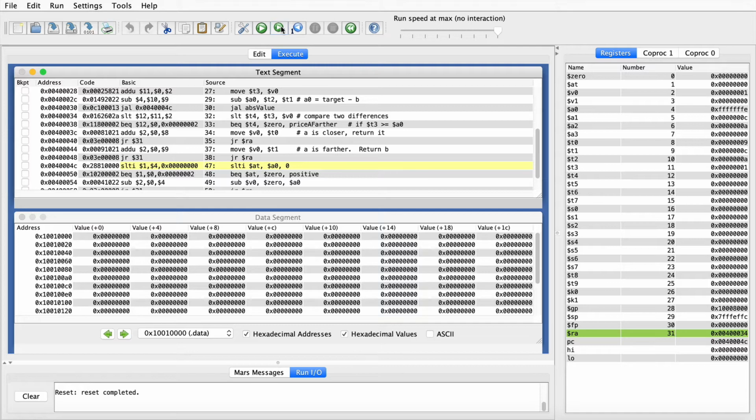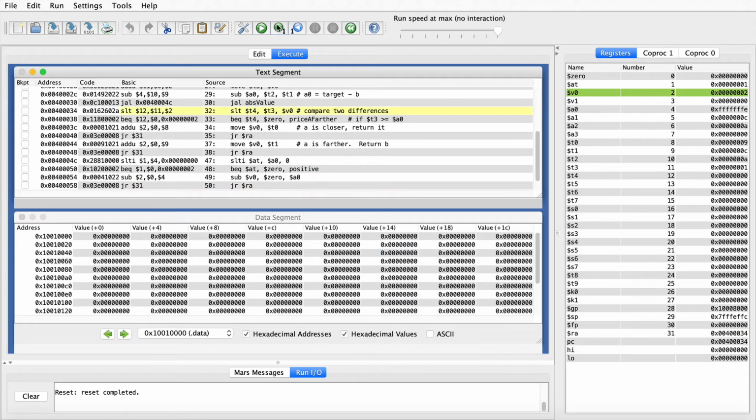Notice that when we executed the jump and link instruction, the return address is now the address after the second call to jump and link. And we go through and finish absolute value. And now we're back in closest price, but register 31 still has the return address of that second call to absolute value, not the return address for closest price.